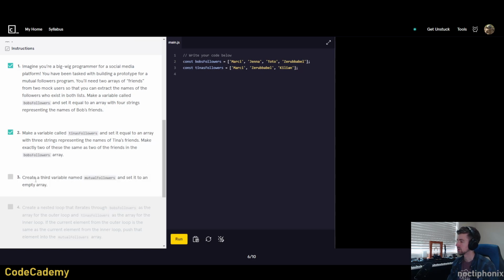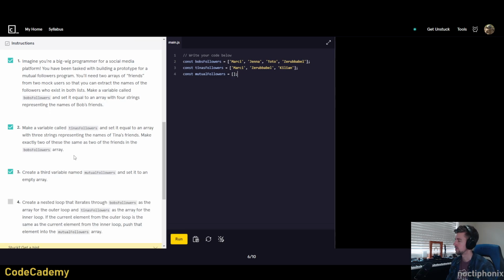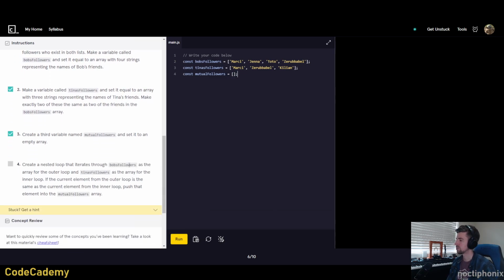Create a third variable named mutualFollowers and set it to an empty array. All right, so mutualFollowers. Set that equal to an empty array, just like so. Create a nested loop that iterates through Bob's followers as the array for the outer loop and Tina's followers as the array for the inner loop. If the current element for the outer loop is the same as the current element from the inner loop, push that element into the mutualFollowers array.